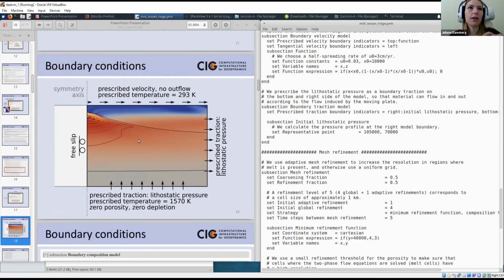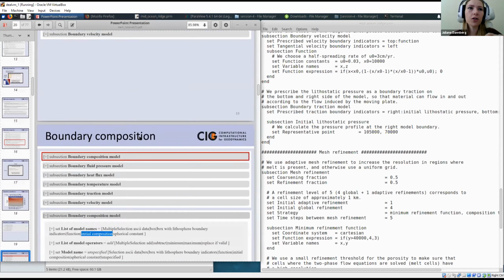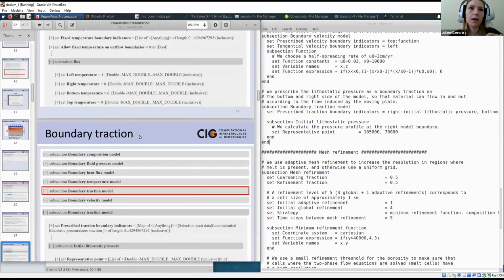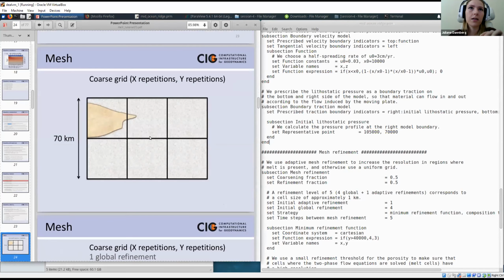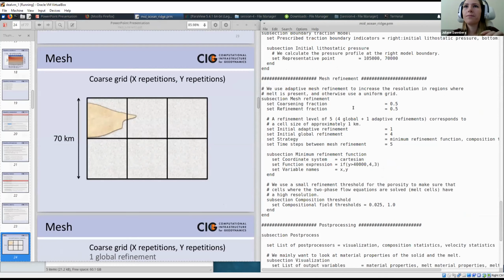All right, so those are the boundary conditions. And then the next thing, I maybe don't have to talk about it that much because we already talked a lot about mesh refinement for all of the other models. So what we said is, well, we have this model, it's like 70 kilometers times 105 kilometers, and we had these repetitions, so 3 repetitions in x direction and 2 repetitions in vertical direction. And so the coarsest mesh would look something like this.